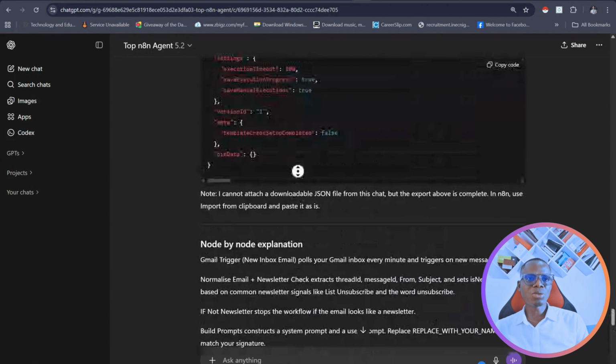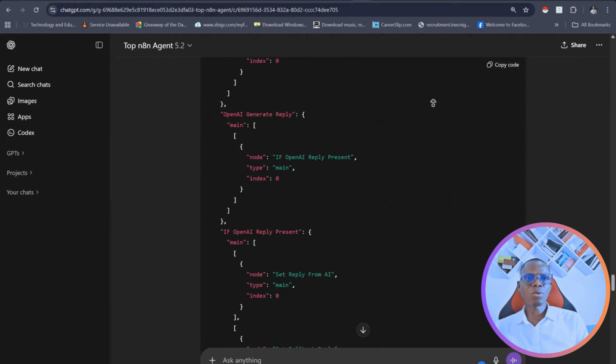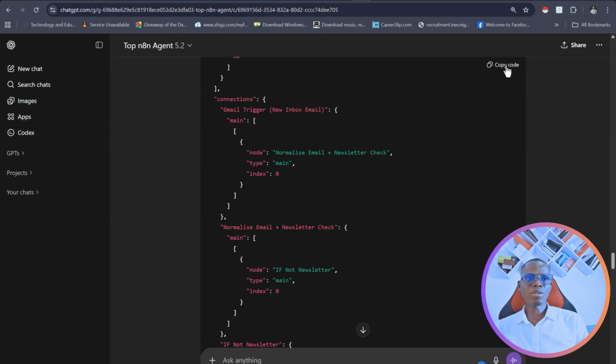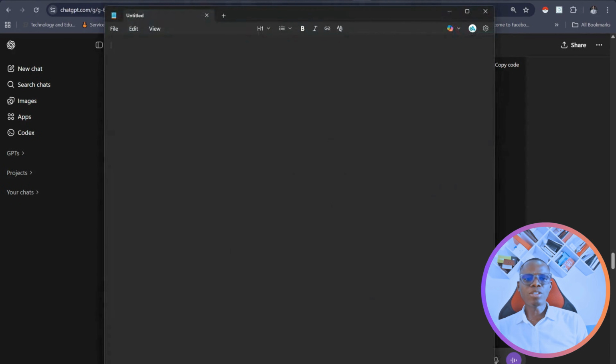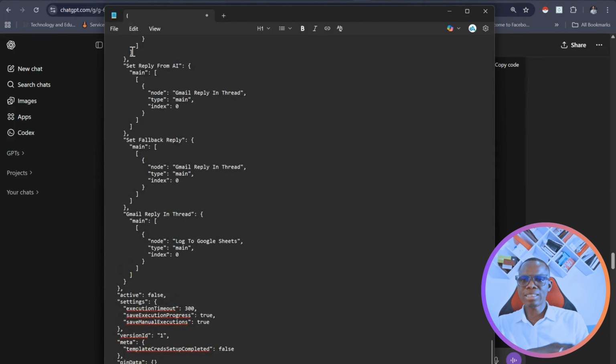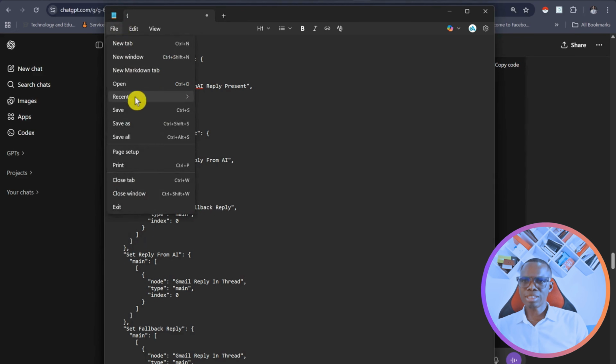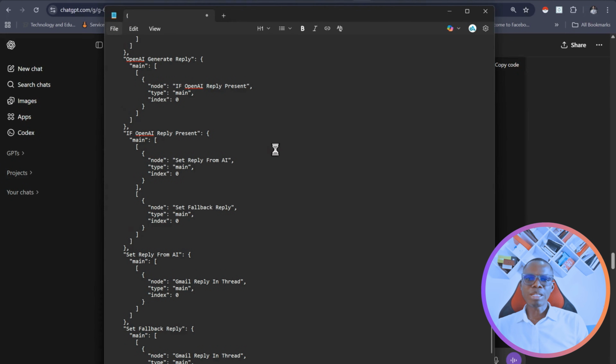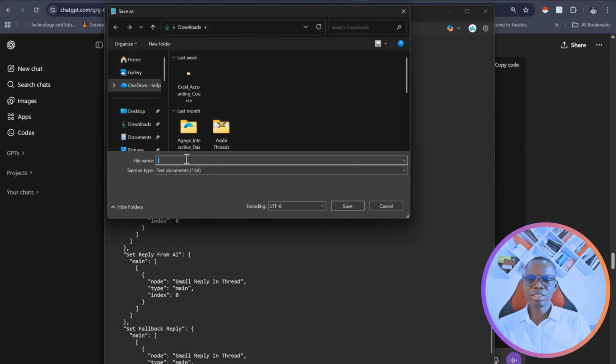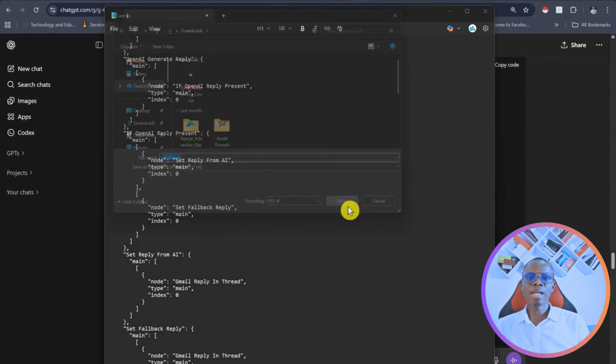So what we need to do now is just copy the code here. Copy the code and then open a notepad on your computer system and paste it there. I opened a fresh notepad and then save it. But when you are saving, make sure that the file extension is .json. So if I put email as the name here, .json. So that's all you need to do, save it where you want it to be and save.